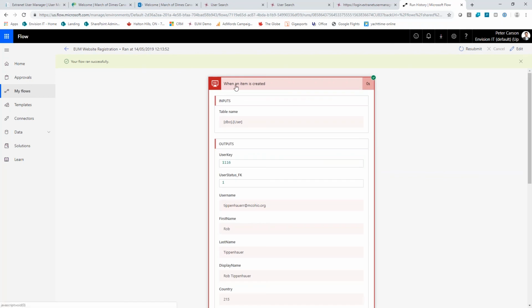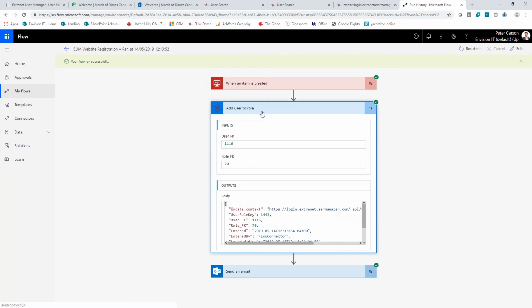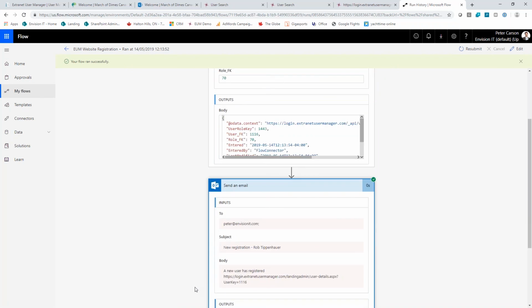Oh, sorry, that was one of our clients from MC Ohio. Rob, thank you for going through that registration. So I can see all his details that were in there. I can see that he was added to a particular role through our custom connector that we've created for Extranet User Manager. And then an email was sent to me saying, hey, somebody just registered on the site, with a link to see them.